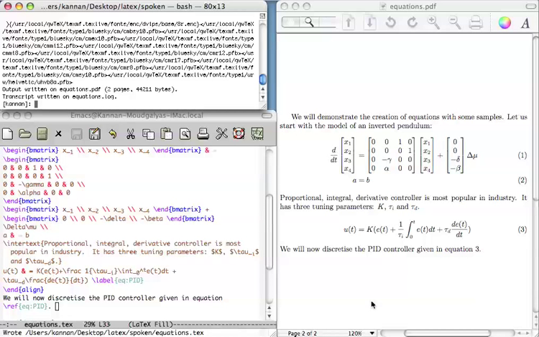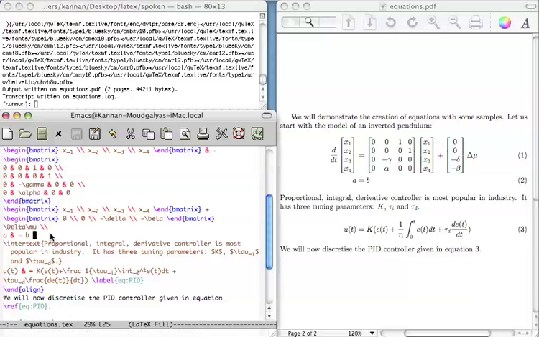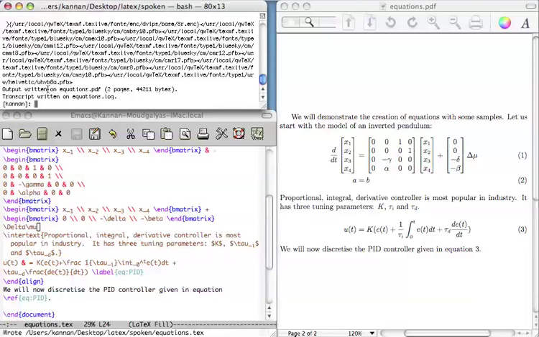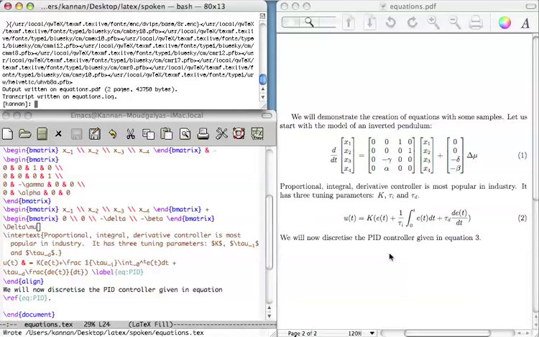Let us now delete the a equals b equation. Let us get rid of this also. Let's compile it. This equation 2 is gone, but you still have this 3. On first compilation, the reference gives the previous number. On second compilation, the numbers become correct.